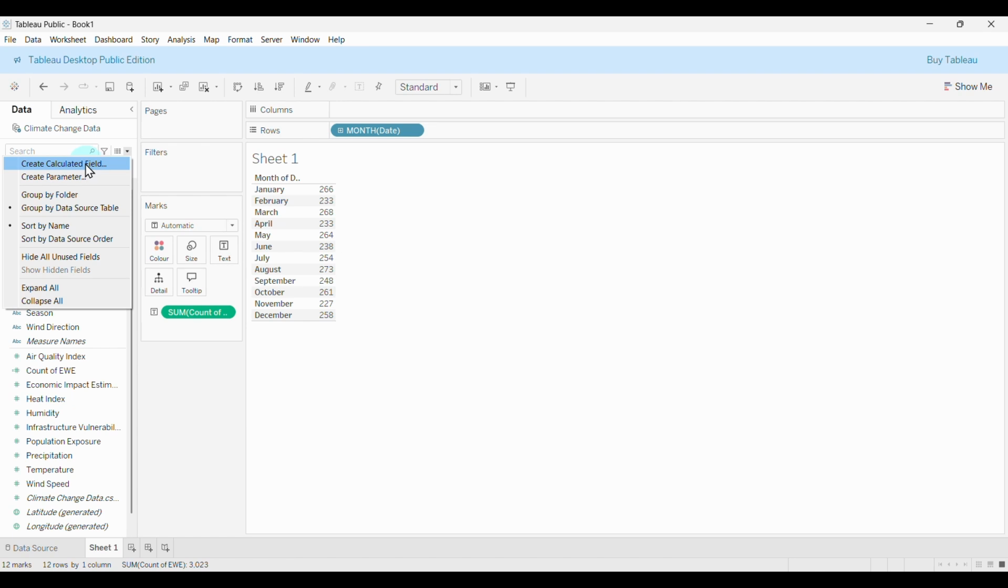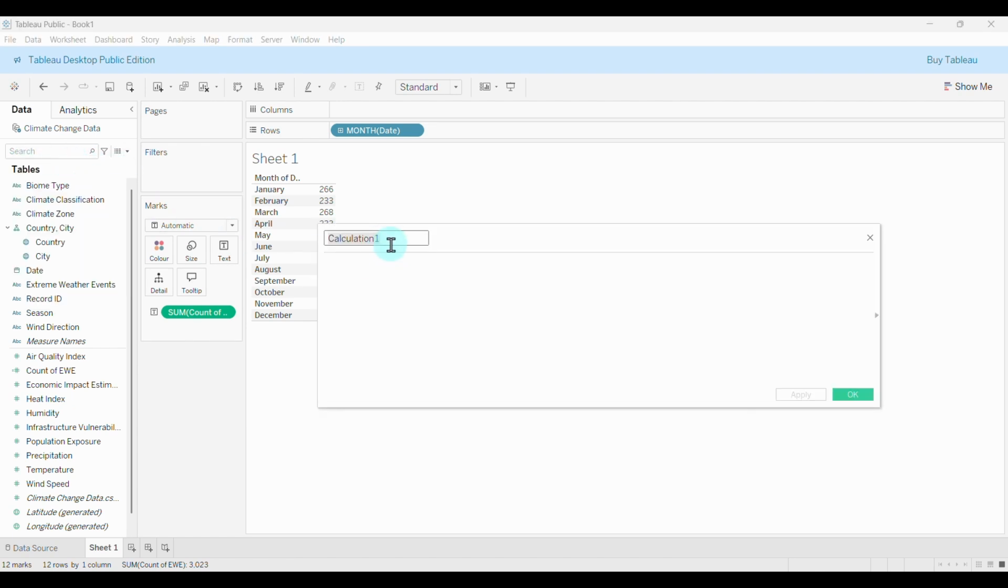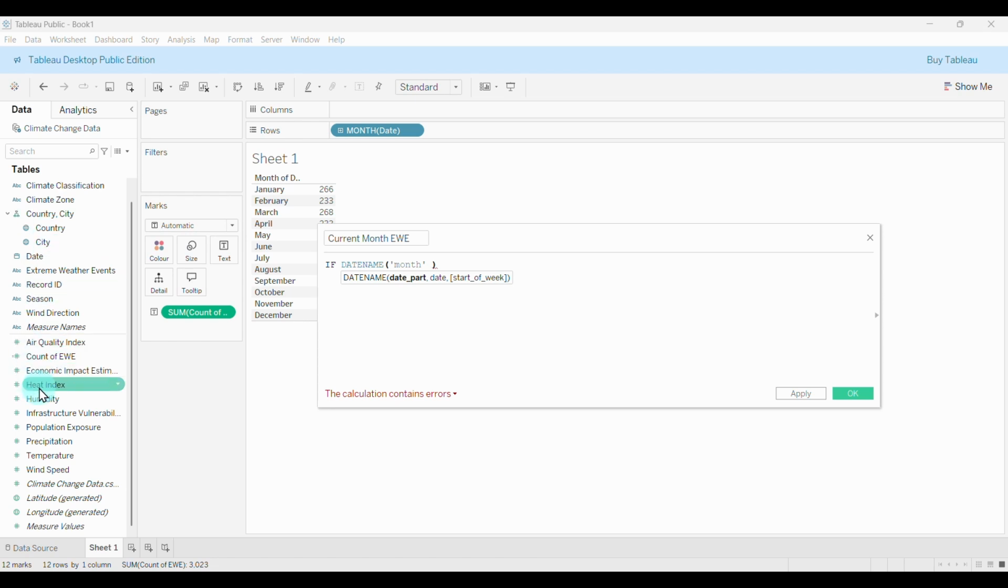Okay, let's create another calculated field. So we are going to create the current month extreme weather events, meaning what? You want to give the client or manager or whoever is going to use the dashboard the option to select based on a specific month. So if we are in this month, he has to get the option to select based on that month. So the calculated field is actually the current month of extreme weather events.